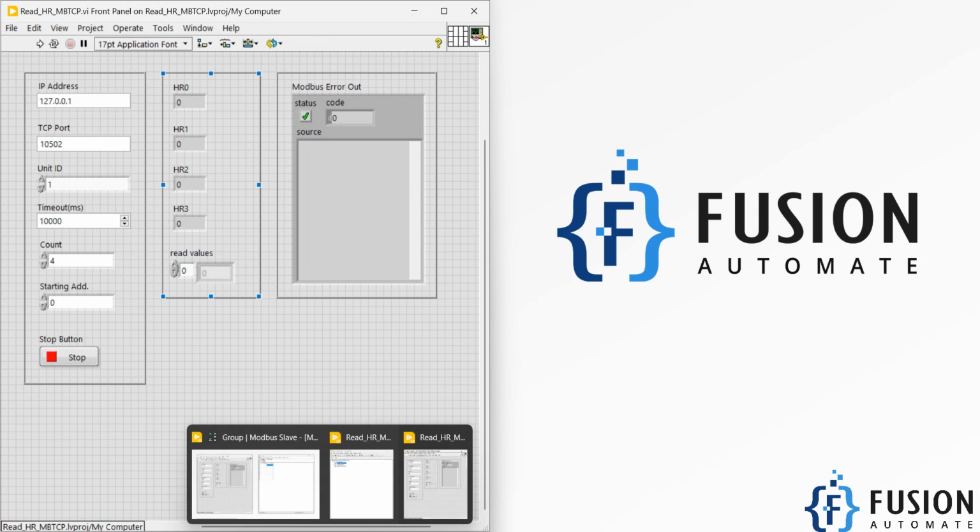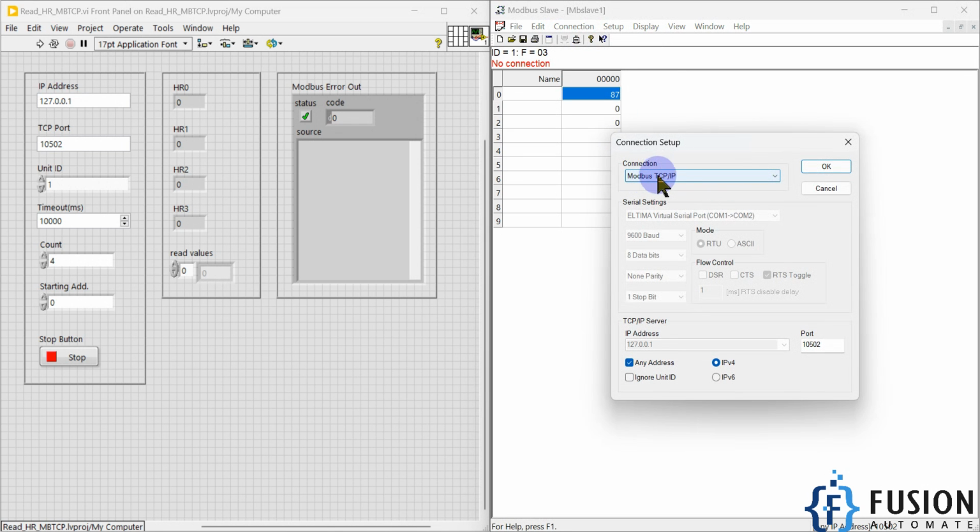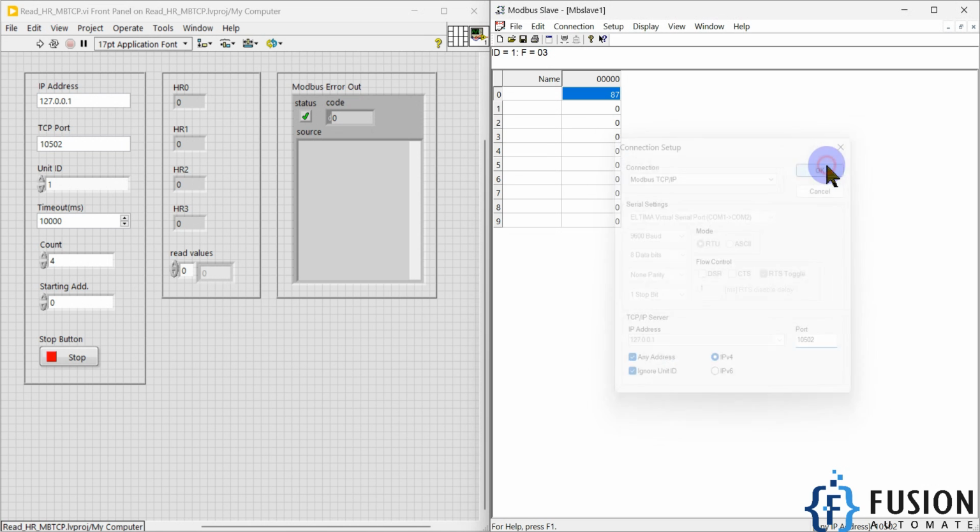Okay, so here is my Modbus TCP simulator device. So I'm going to read the holding register of this Modbus TCP simulator device in the LabVIEW. So if I go to connection here and click on connect and select the connection type Modbus TCP IP, and the IP address is my localhost IP address, we will set ignore unit ID and we will set port number 10502. And once we press OK, my Modbus TCP simulator is started.